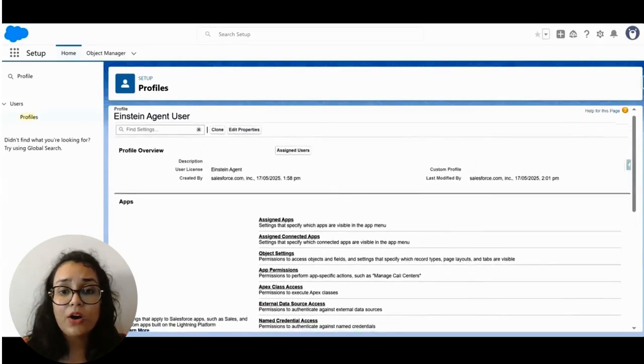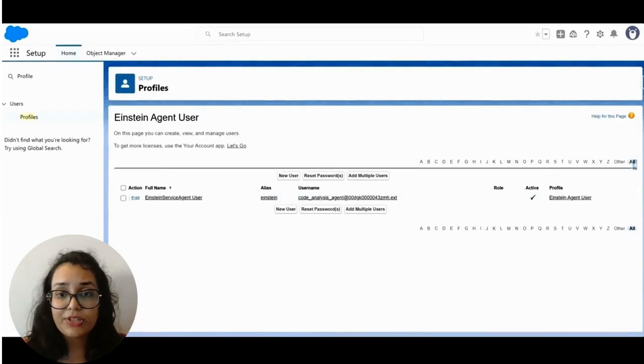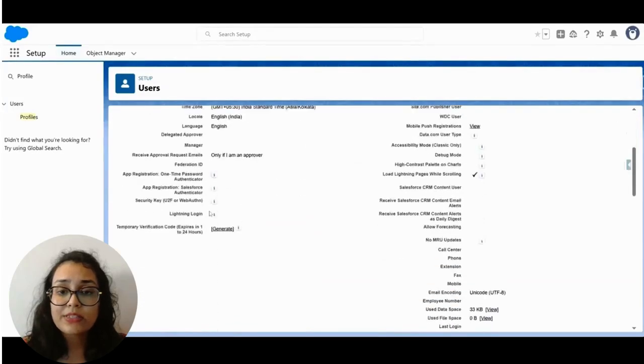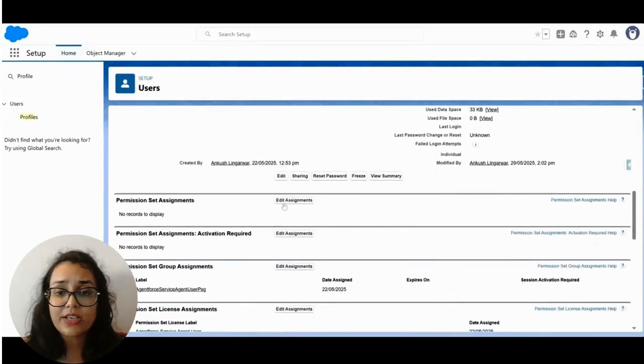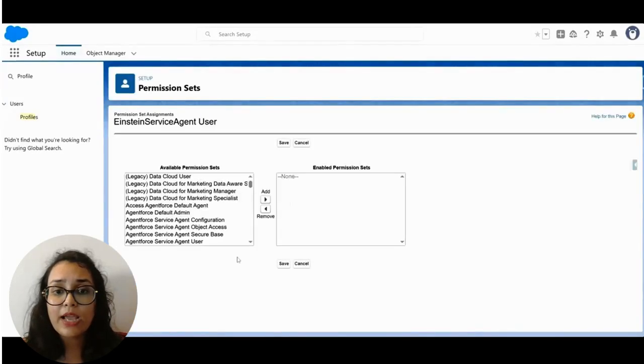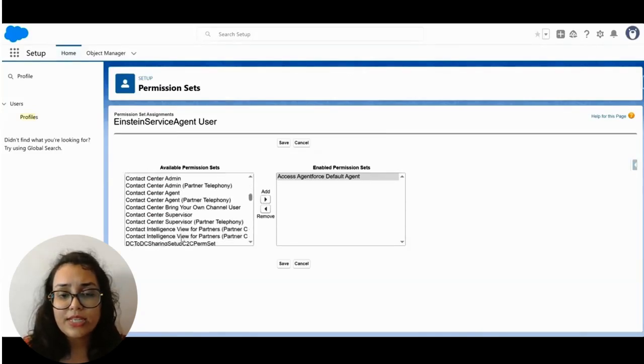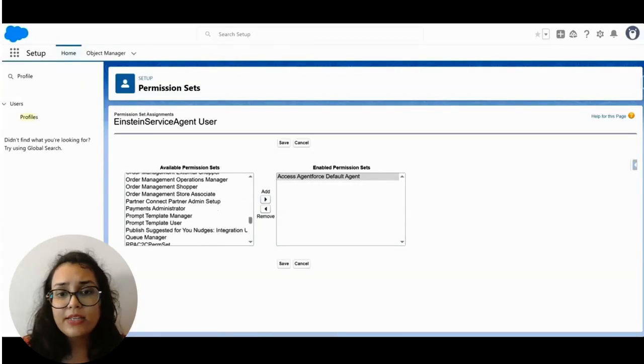Assigned user will be on the top of the page. Select Einstein service agent user. Now scroll down to permission set assignment and click on edit assignment. Now select access Agentforce, default agent and prompt template users. Add it. Once you have added, click on save.